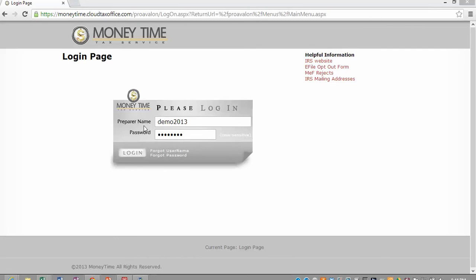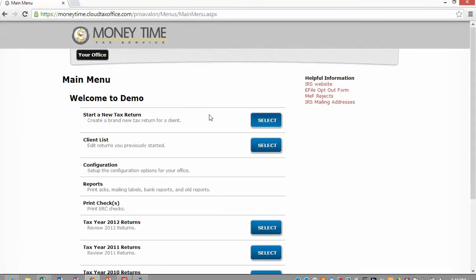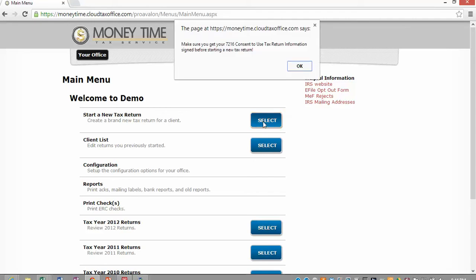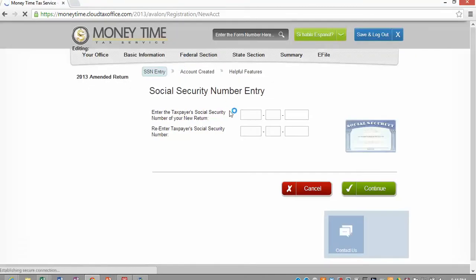Everybody should have their login at this point in time. So I'm just going to go ahead and log in. We're going to start a return from scratch by clicking Start New Tax Return. And we're going to try to make this as efficient a process as possible. So we're not going to take too long and do too much explanation as we're going through, although I will narrate. But we're going to be knocking this out in pretty short order.